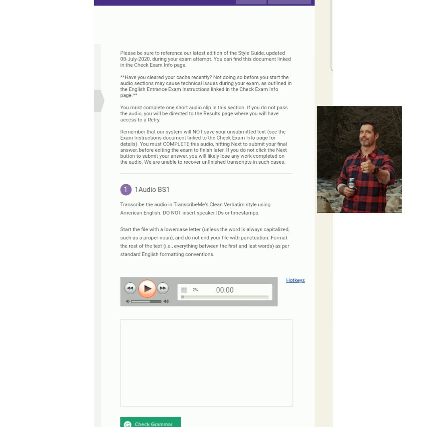If the first one says transcribe the audio in TranscribeMe's clean verbatim style, the clean verbatim style means you have to remove the crutch words. For you to have a better understanding of what they mean by clean verbatim, you have to go through the style guide. Make sure that you understand the style guide. They usually give you the style guide. Go through it and make sure you understand everything before you start attempting to write this exam.